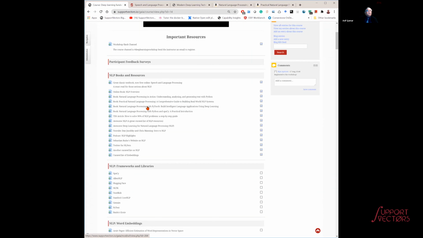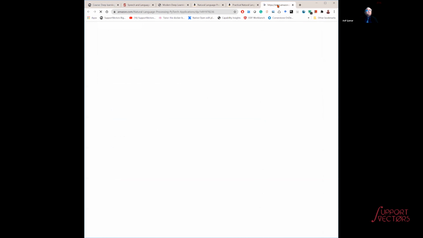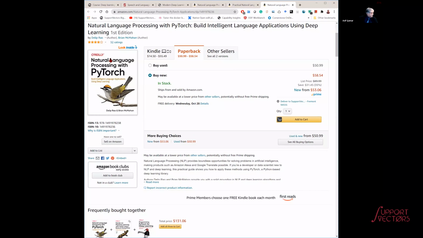Then this book, Natural Language Processing with PyTorch, which I just showed you, I would consider to be your main lab book. For lab, treat it as your primary book, guys. Are we together? Let it be your main lab book.